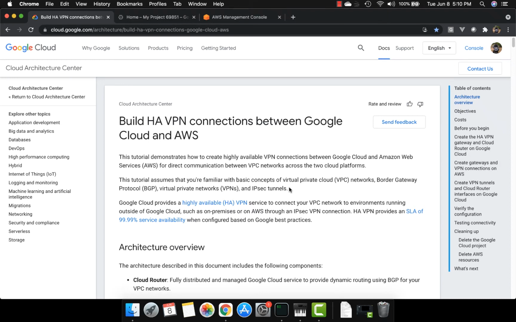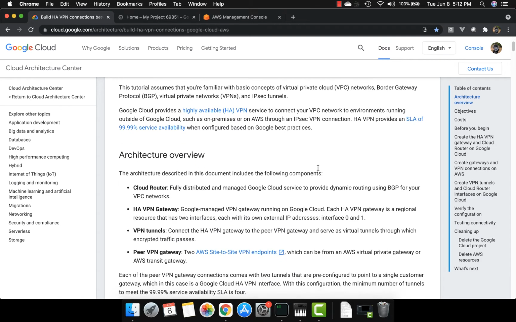Hello friends, today we are going to see how to set up a VPN connection between AWS and Google Cloud. So let's get started. Here is the documentation where you can read all about how to set up the whole VPN connection between AWS and Google Cloud.